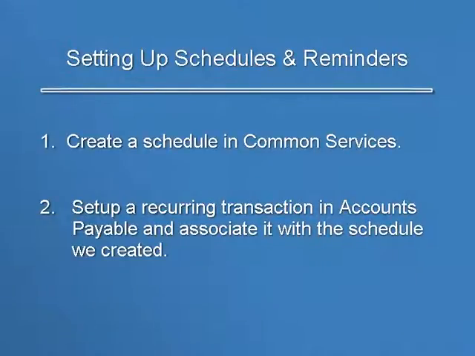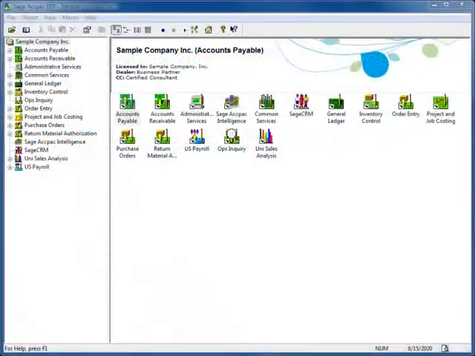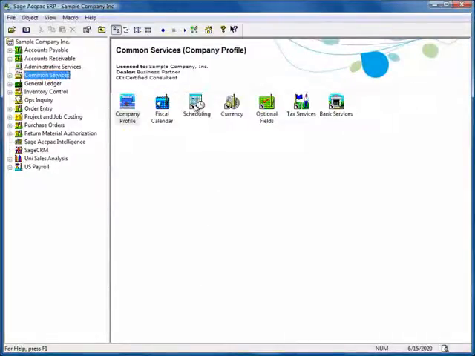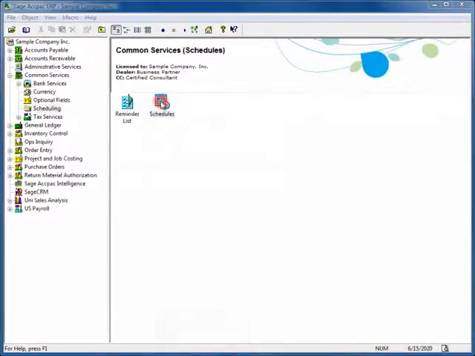There are two main steps for setting up our example. First, we'll create a schedule in Common Services. Then we'll set up a recurring transaction in Accounts Payable and associate it with the schedule we created. So now let's jump right in and get started by setting up a schedule. To do this, we'll go to Common Services, Scheduling, and open Schedules.